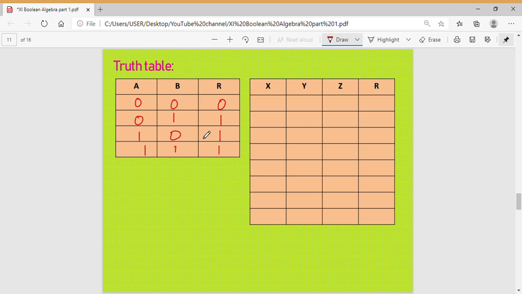Now let's move on to three variables. We already know the combinations: 0 0 0, 0 0 1, 0 1 0, 0 1 1, 1 0 0, 1 0 1, 1 1 0, 1 1 1.